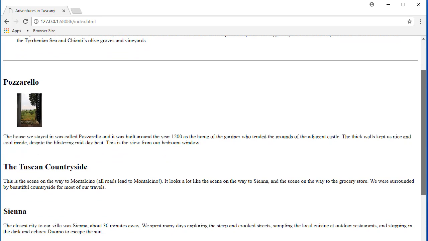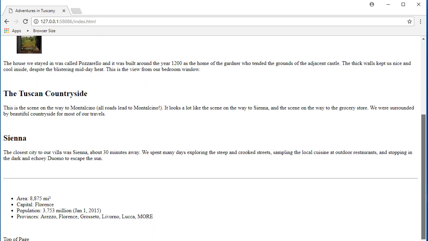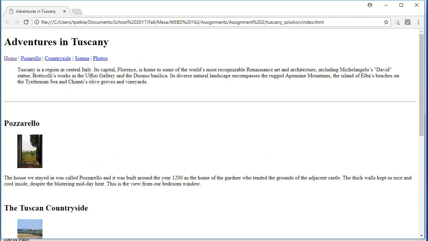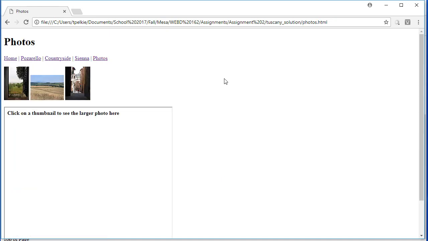I purposely made this page long so it will scroll. At the bottom of the page, you are to link the phrase top of the page so that it goes back. So let's take a look at the finished product. The finished product will have links to every page. The photos page will contain the iframe.